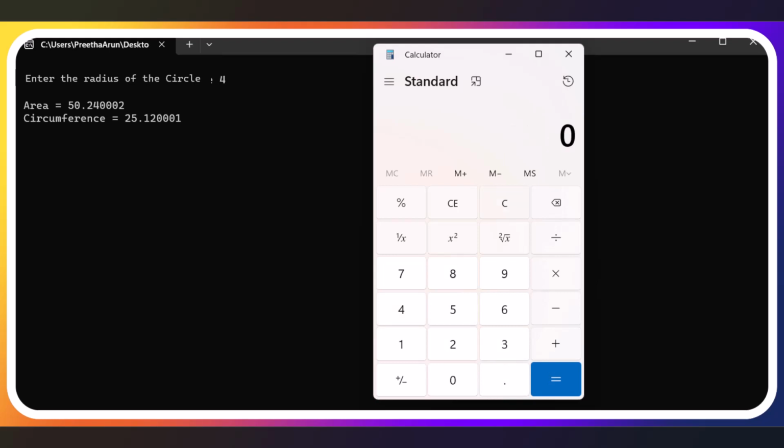Let's now check the circumference of the circle. Circumference is equal to 2 pi r. 2 into 3.14 into my r value is 4, which is equal to 25.12. We have successfully completed our first program in C language.